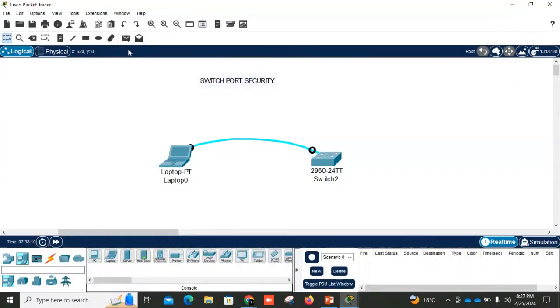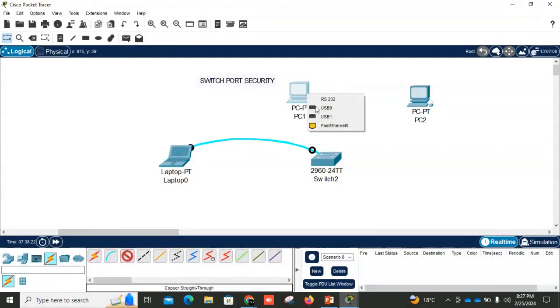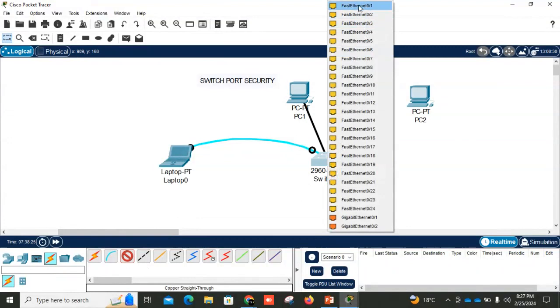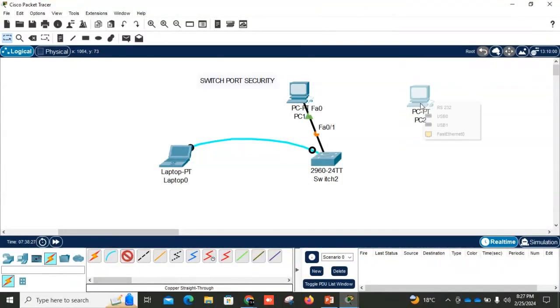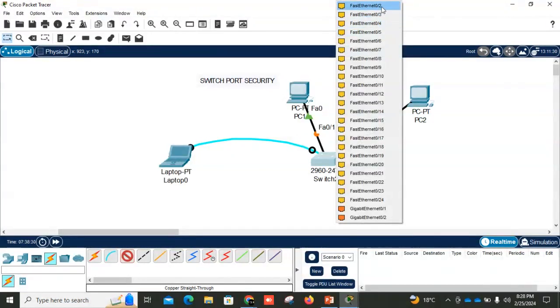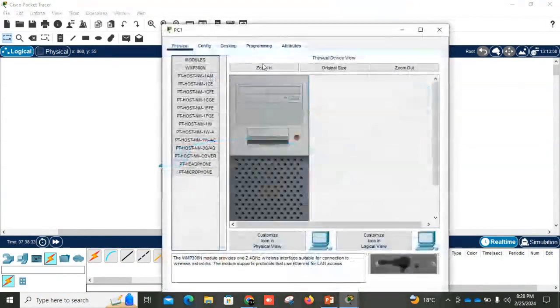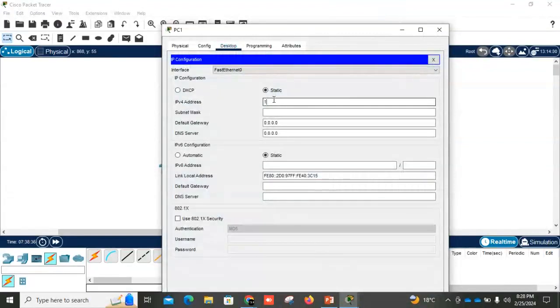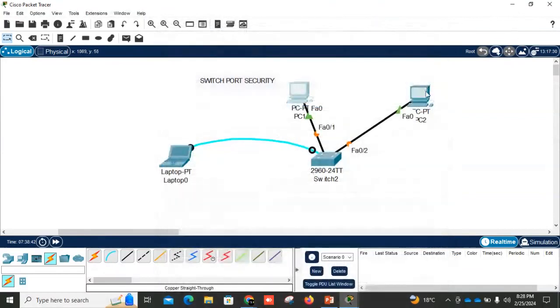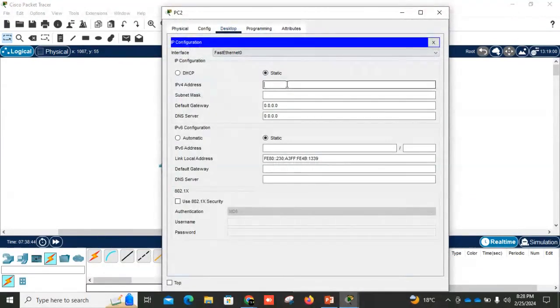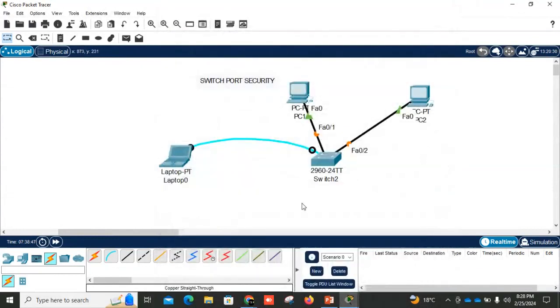So let me connect one PC and send a message. Let me connect two PCs. One is here, another is this PC, connecting FastEthernet to the first port. And connect the second PC FastEthernet to FastEthernet 2, right? Let me assign the IP address. Desktop, IP address 192.168.1.1. Copy this, apply. This is 2, so they belong to the same network. I just fast forwarded to speed up the process.